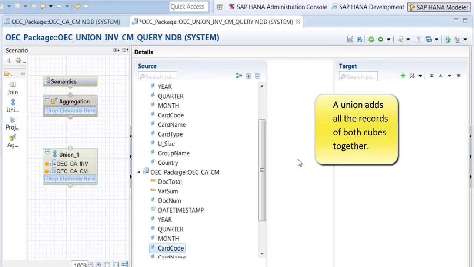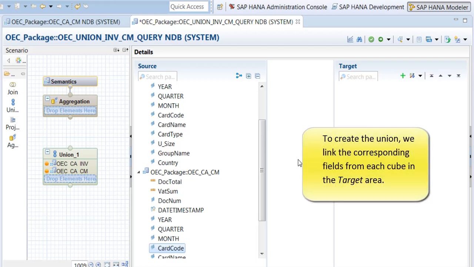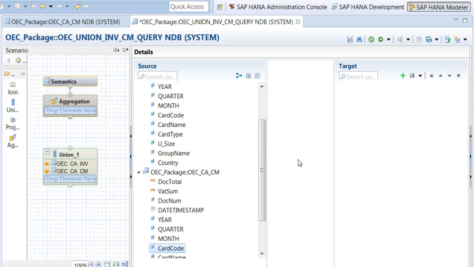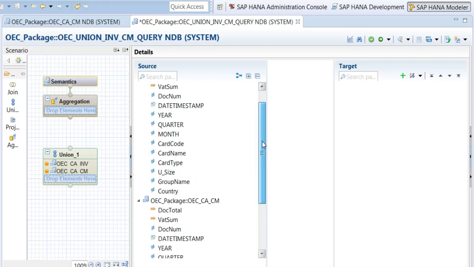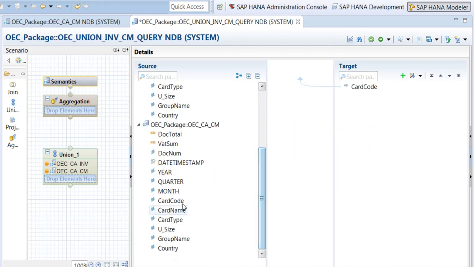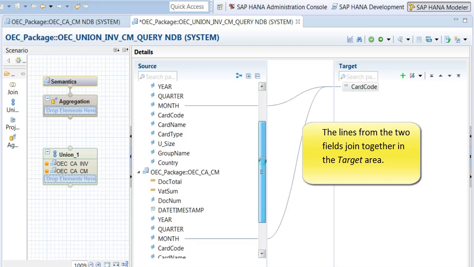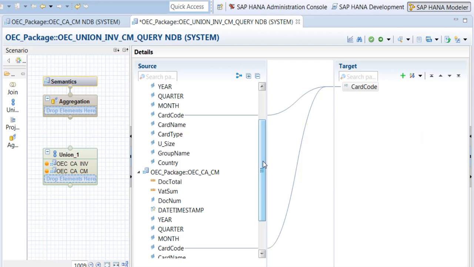A union adds all of the records from the invoice cube and the credit memo cube together. To do this, we link the names which are the same. The card code from the invoice and the card code field from the credit memo should be matched. We create a union by dragging the fields to the target area and matching them. We can see the lines from the two fields joining together in one field in the target.